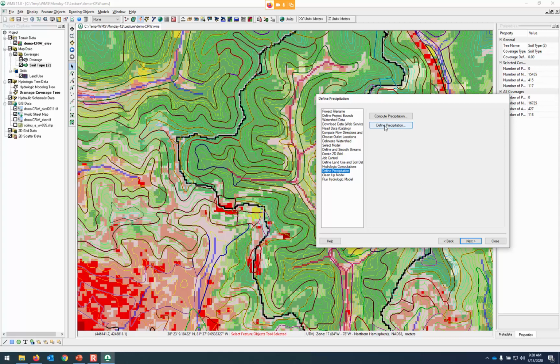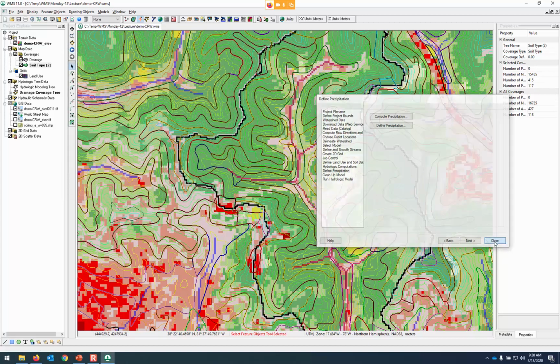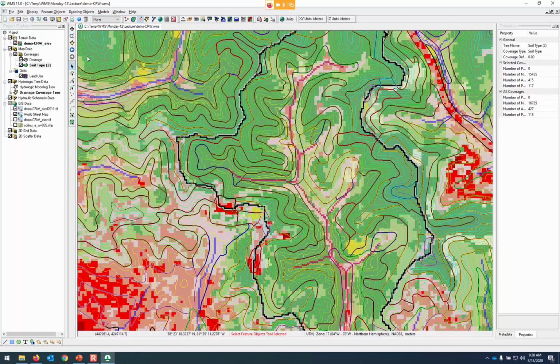Let's define the precipitation, and now it's bringing up the HEC-1 model. So click Done here and close this. I'm going to show you where you can get to the HEC-1 model directly. We can do all of these things through the wizard, but there are also the tools across the top, the toolbars and menus. Right now we are in the map module.